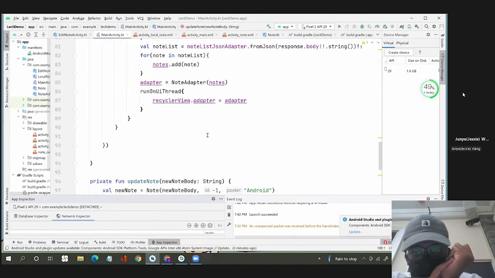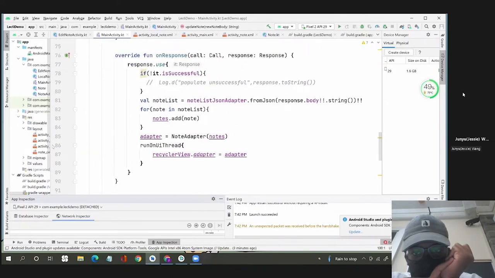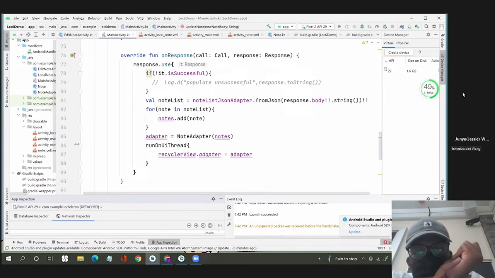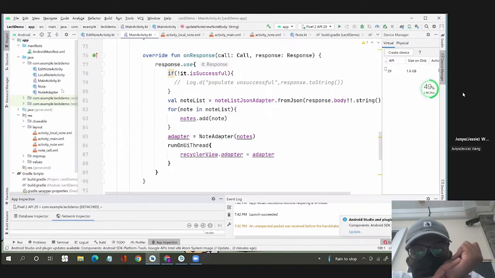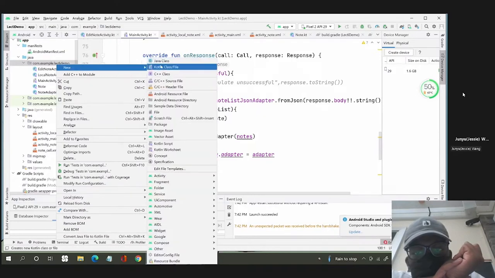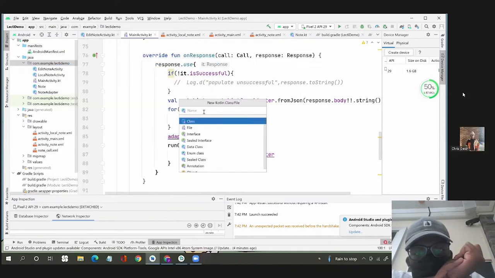The next thing I would like to do a demo on is also related to your homework, but it's about how to create a singleton class. In this case, we'll be creating a repository class that will help you to store data persistently. So let's go to creating a Kotlin class. Call it a repository.